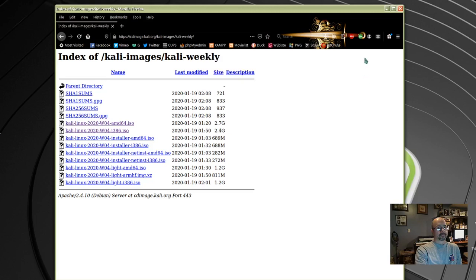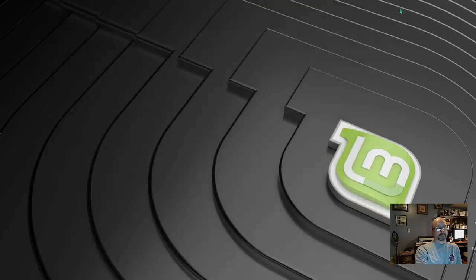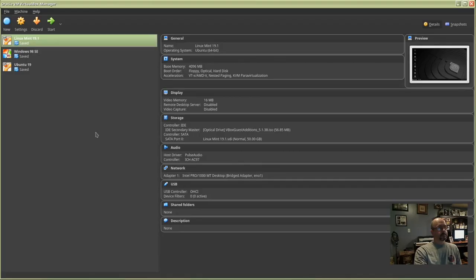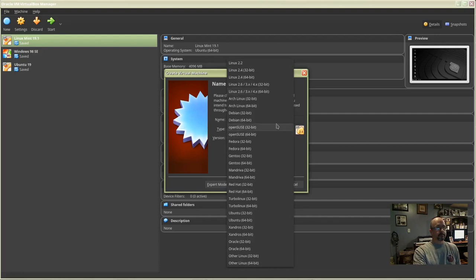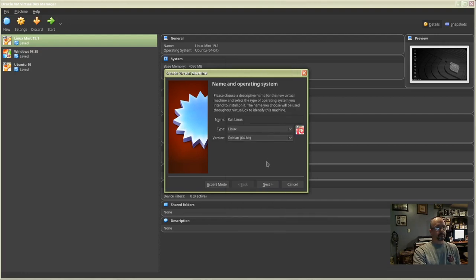Once it's downloaded, close Firefox and start VirtualBox. Click New. Type in your name, Kali Linux, and in version, select Debian 64-bit, then click Next.